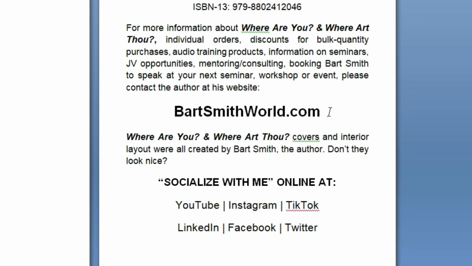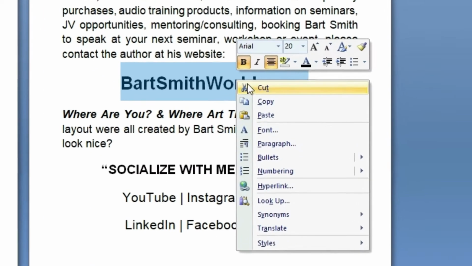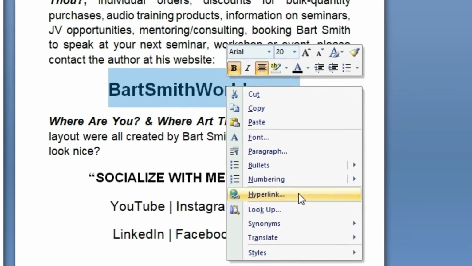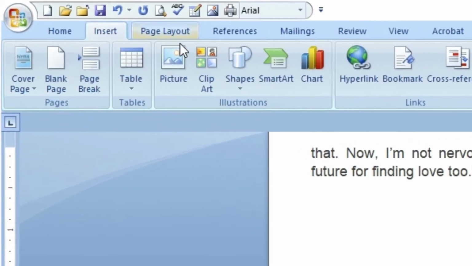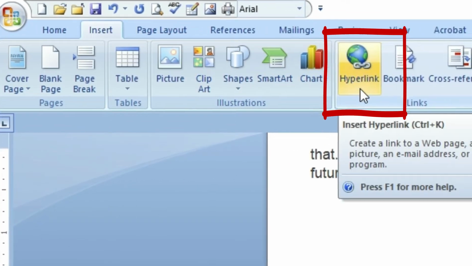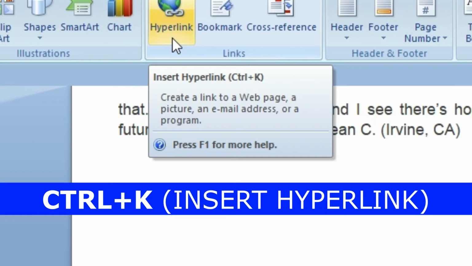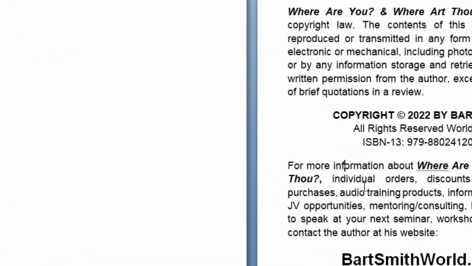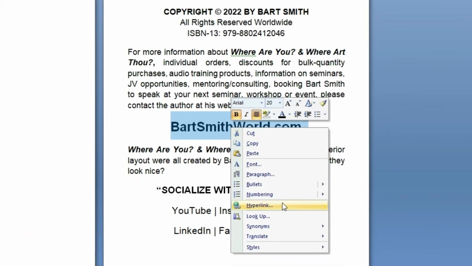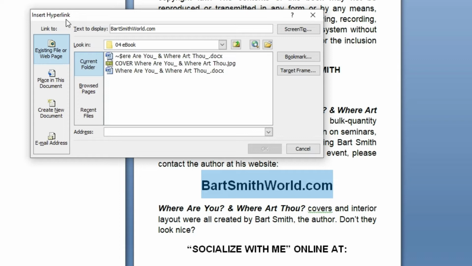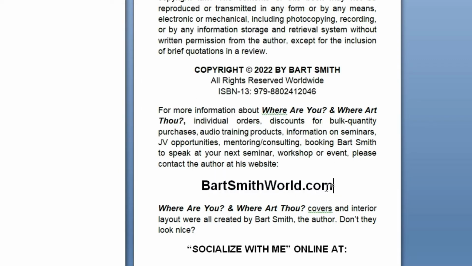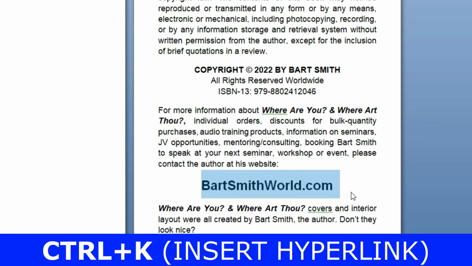Okay, so I just copied this bartsmithworld.com. I'm going to highlight it, and I'm going to right click, and I'm going to choose hyperlink. Or I could do highlight, insert, hyperlink. And do you notice something? Do you see the quick key command, Control K? That also will help you insert a website link. So you can right click and choose hyperlink, and a pop-up window shows up: Insert hyperlink. Or you can highlight this and just hit Control K, which I like to do.